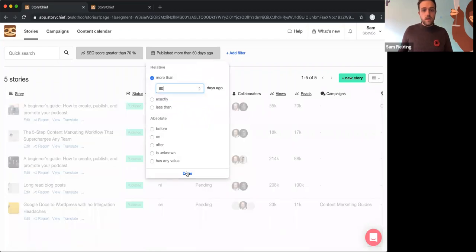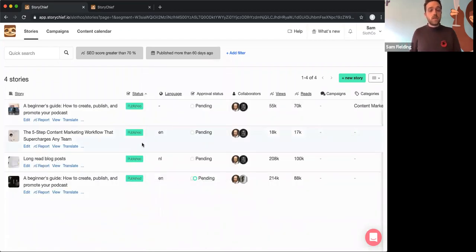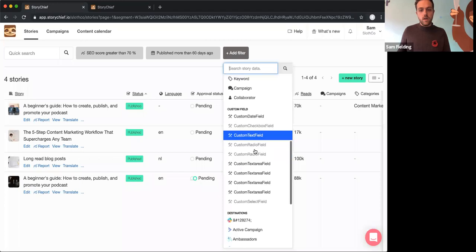There we go. And now we see a much shorter and more concise list of only stories that actually match both of those filters. And you can keep going, adding more and more filters to really only show things that you want to see and care about. That's really useful.